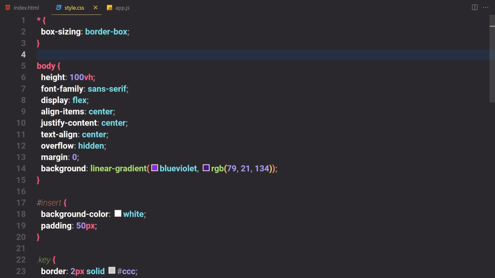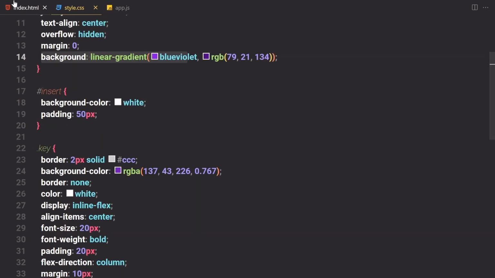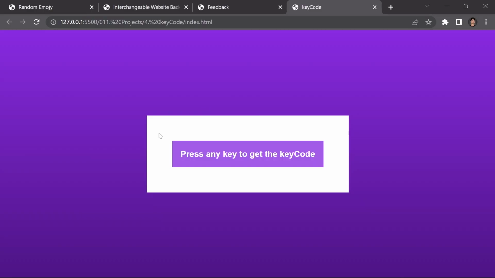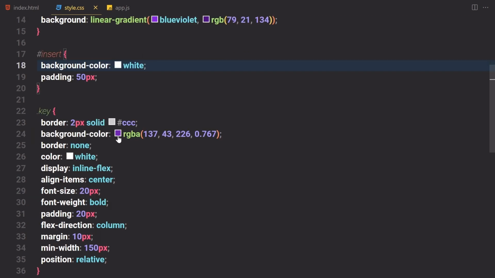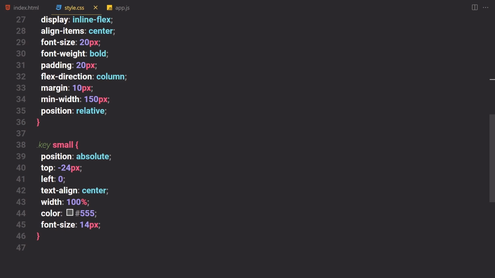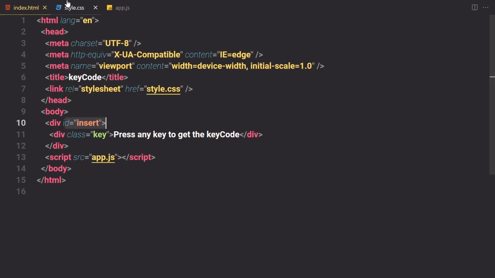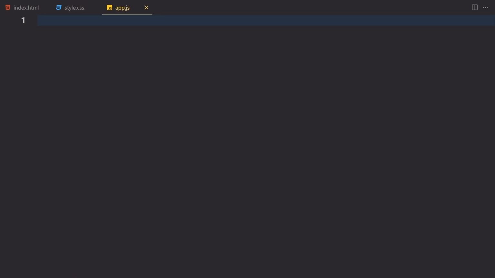We are just providing a reset for it. We have a height of 100 pixel, we have sans-serif, and everything is centered, and then we have overflow set to 0. We are providing a background of linear gradient to it, and we are selecting that insert ID right here, and the background color will be white like so, and padding will be 50 pixel. And we are now getting a key, which you will see in a second, and we are styling that key, and also there's small text inside that key. So that's it for HTML, and that's it for CSS. And by the way, you can check out my 100 project for more details if you want to.